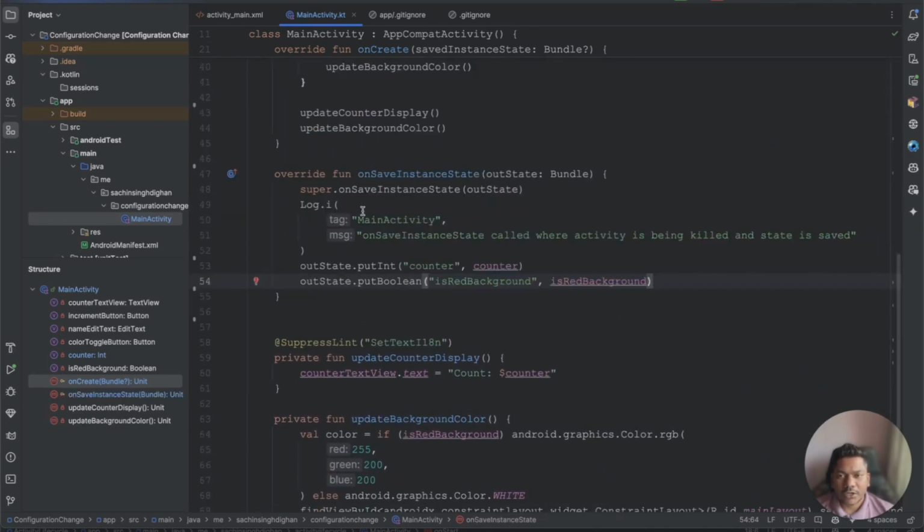So now I have overridden the onSaveInstanceState method, which takes a bundle as a parameter, and with the help of this parameter, outState, we are able to put or add values to the bundle by using a key. As you can see, with the help of these key values, we are adding the updated variable value to the bundle.